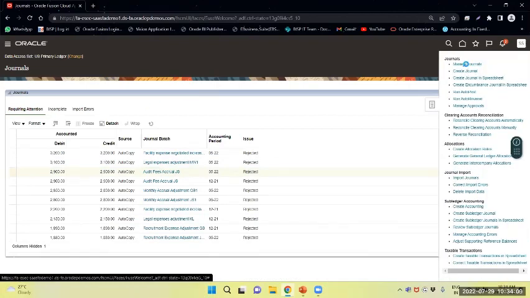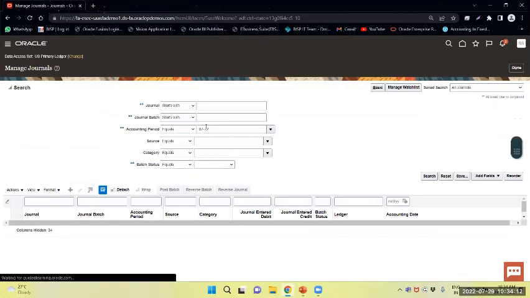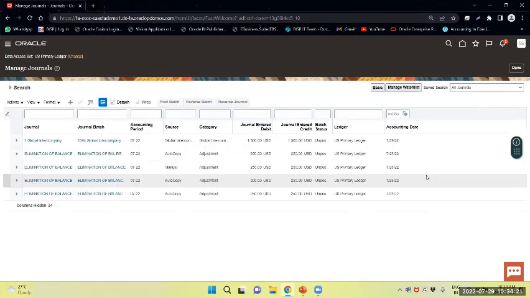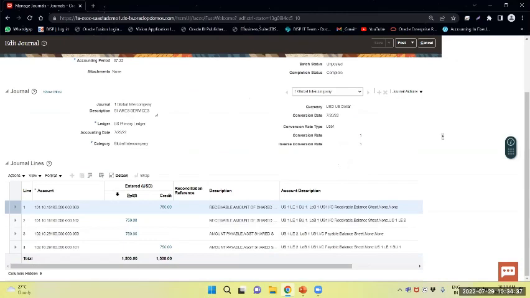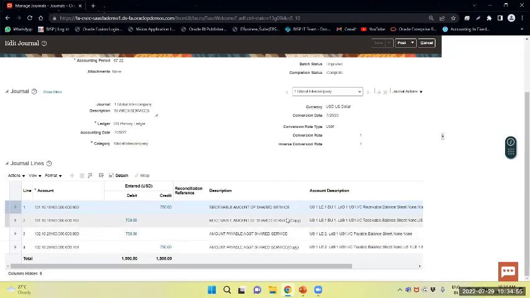Manage journals from the task panel. I will query my unposted journal. Yeah, this is the unposted journal. Now you can see the account distribution is coming. The receivable amount is shared. So we have created two lines, but the system has created another two lines for the same.